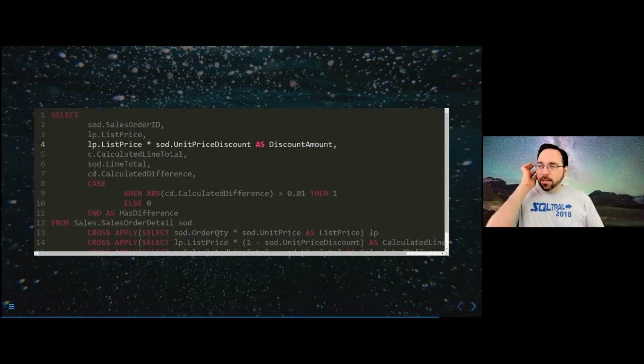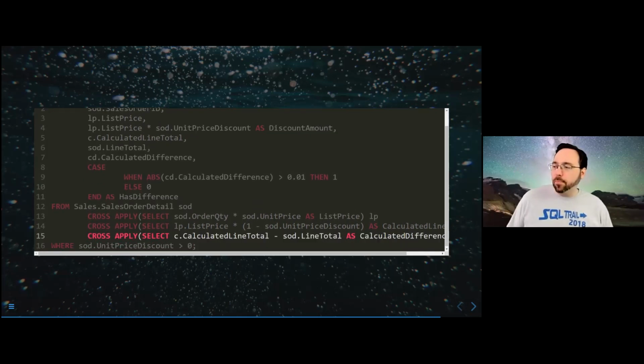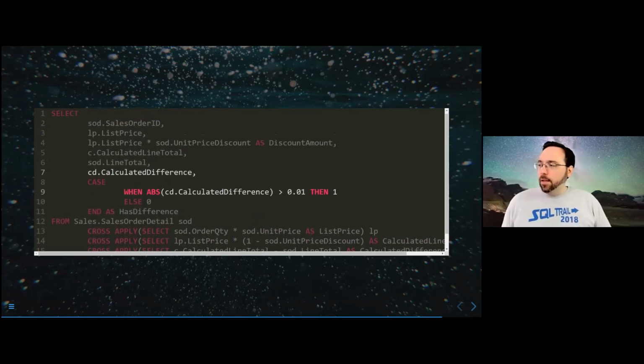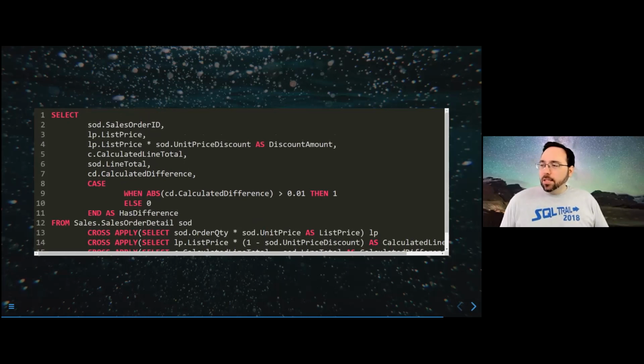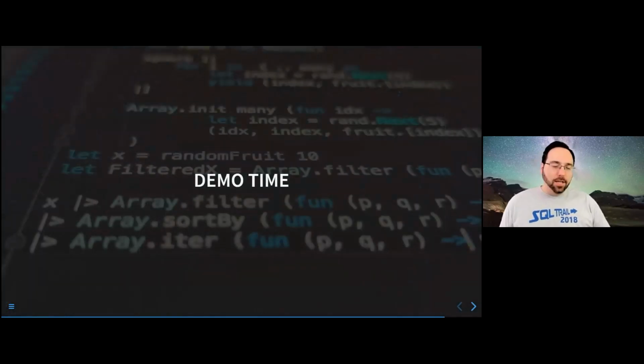So we get to see how we can reuse the results of these formulas without having to copy and paste the formulas themselves. If I need to change the way I calculate list price, I'm changing it in one spot, which for a developer, that's a thing that we want. I can also see calculated difference being used over here. So let's go check this out in a demo.